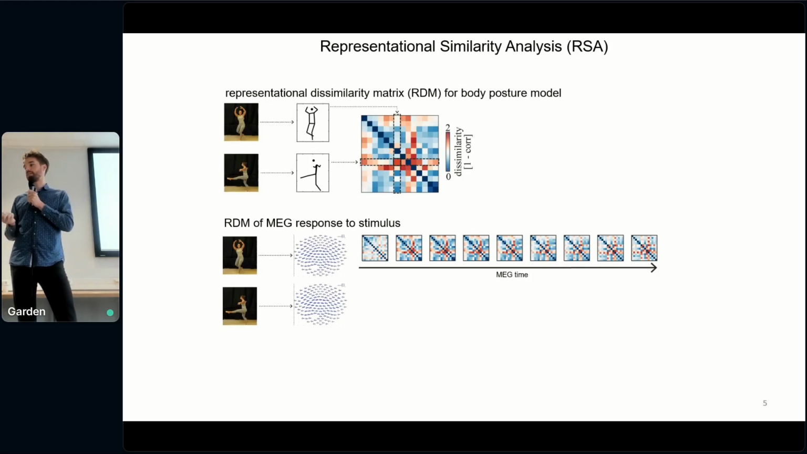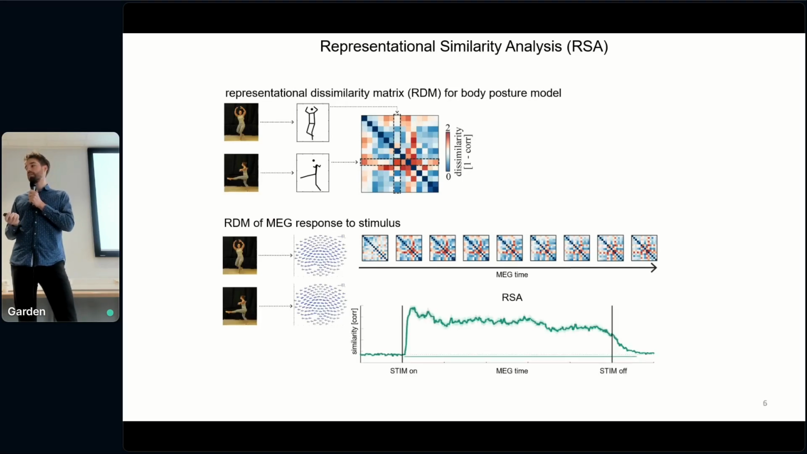Then the last step in RSA is to compare the model representation with the neural representation. This can again simply be done by correlating the two with each other. So correlating this with each of those, you get a single value per time point of how similar these two are. And this would then be your RSA result, where this is not real data, but just to show, this is what you would expect: when the stimulus comes on, it goes up, and this would then indicate that in your neural signal, you have information about the stimulus, and specifically about the feature that we are interested in here, body posture.